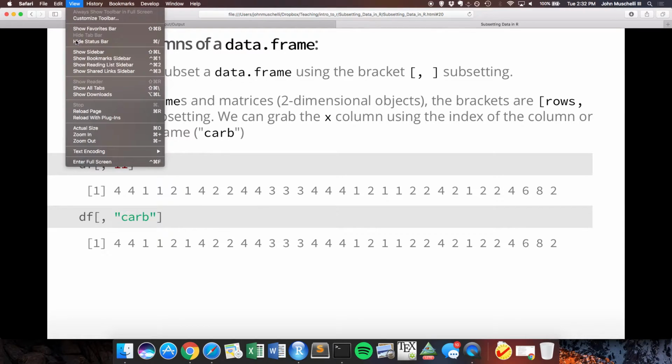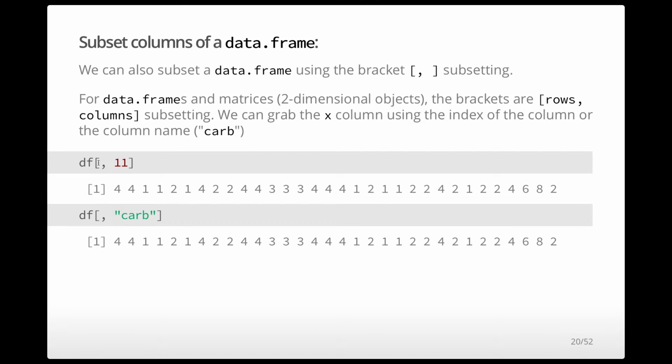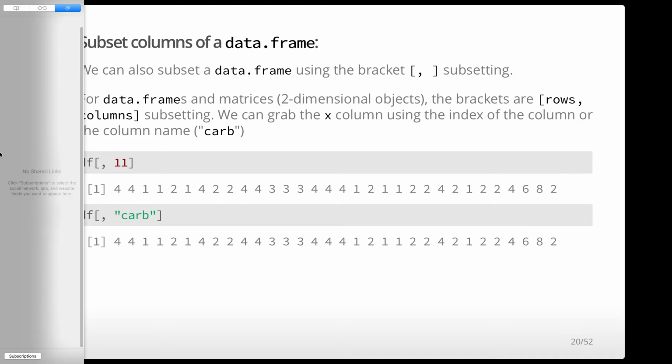So, like vectors, you can subset with brackets. But the notation is different, because you don't just have one dimension anymore. You have multiple. The way you subset is bracket, row indices or row subsetting, comma, column indices or column subsets. So it's row, comma, column. Okay? So for example, if you don't put anything in the row, df, nothing, comma 11, it says pick off the 11th column of that data set.